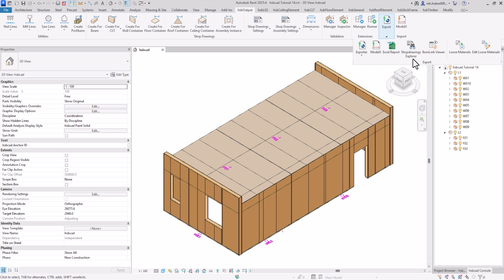Furthermore, you also have the Shop Drawings Explorer. You can activate the BOM link viewer, and you can configure loose materials and edit loose materials. We're going to focus on the exporter today.